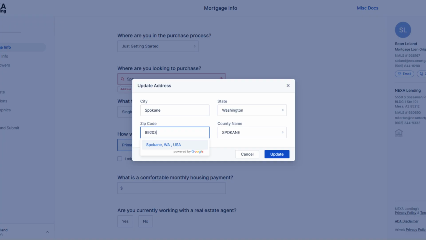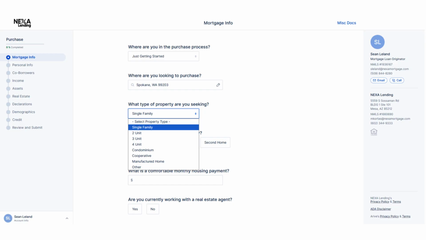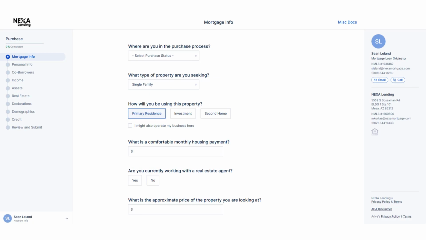This helps determine loan limits, property taxes, and which loan program may be available. Next, you'll select the type of property you're looking to purchase. Most buyers will choose single family, but if you're buying a condo, duplex, or manufactured home, you can select that option here as well. You'll also select how the property will be used. For most buyers, this will be primary residence, meaning this will be the home you will live in. Others might select investment property or secondary property, like a lake cabin, for example.